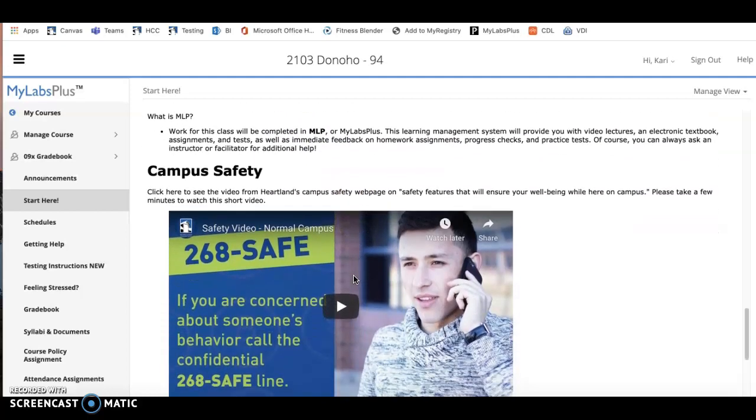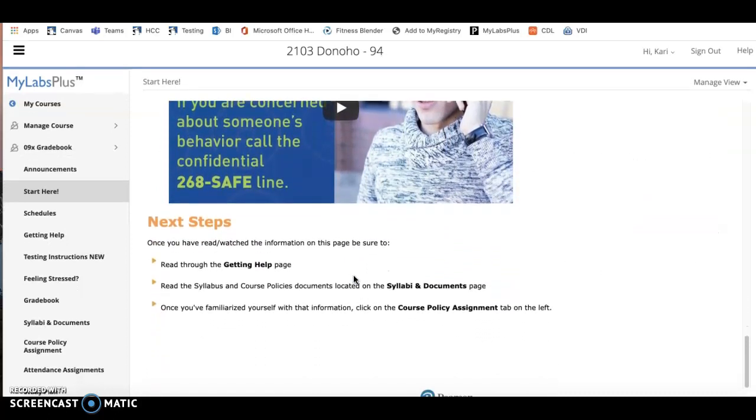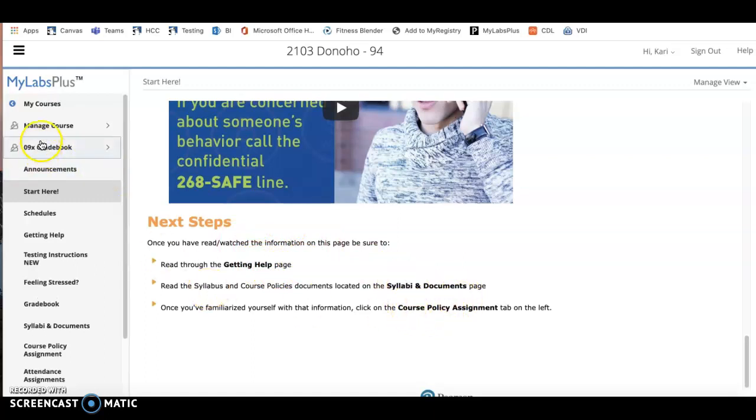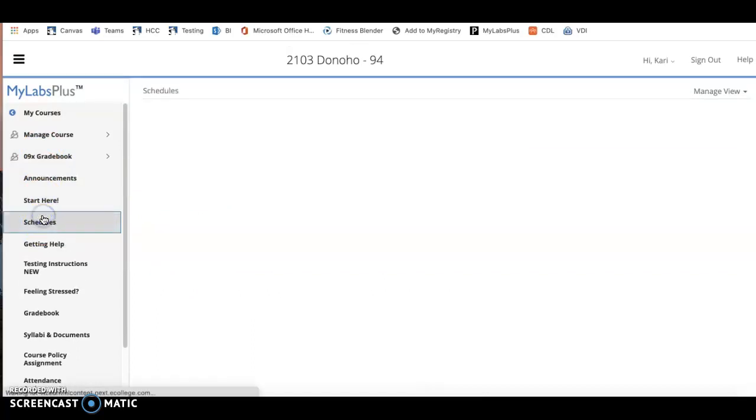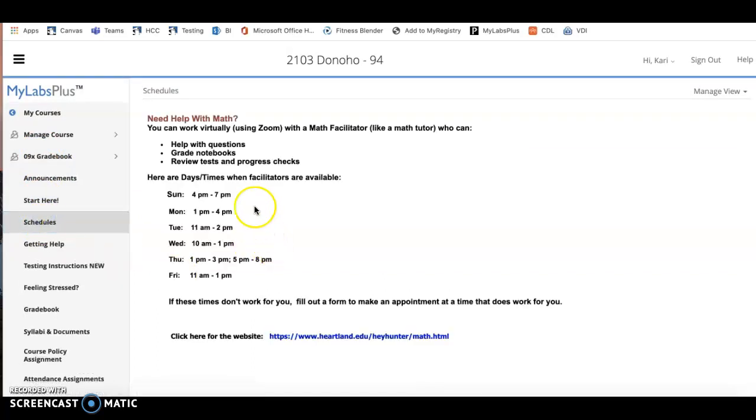So go through all of this beginning information, and then it says once you've done that, look at the getting help page. So follow those directions. I'm going to just kind of move my way down here, letting you know what all these tabs are. After that is a schedules tab.